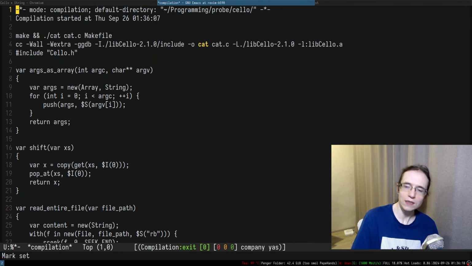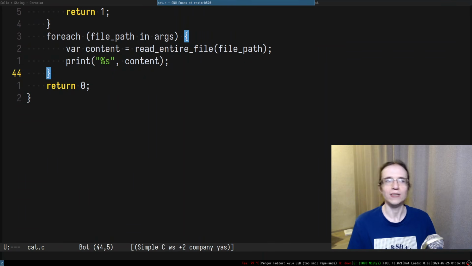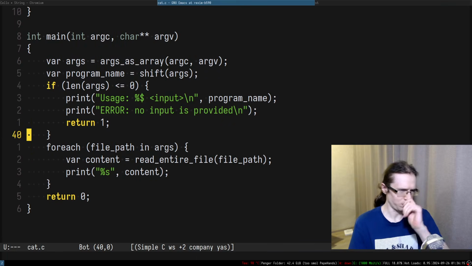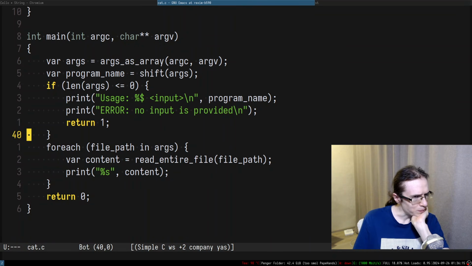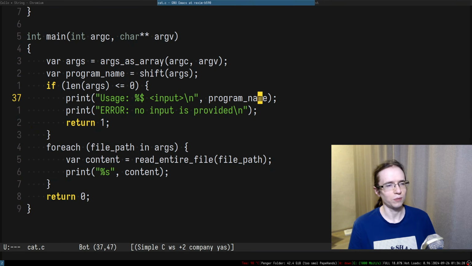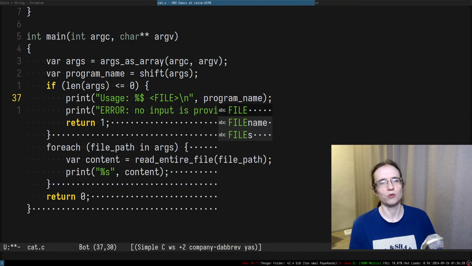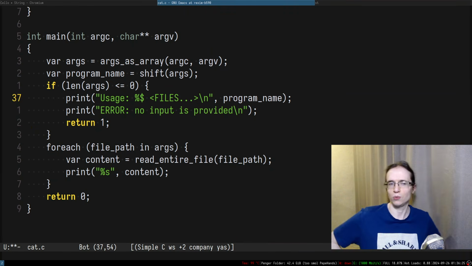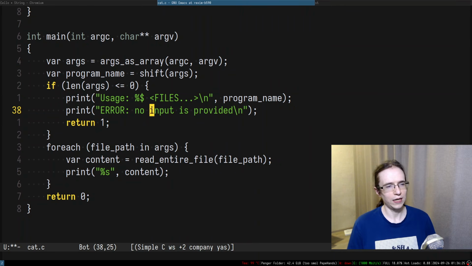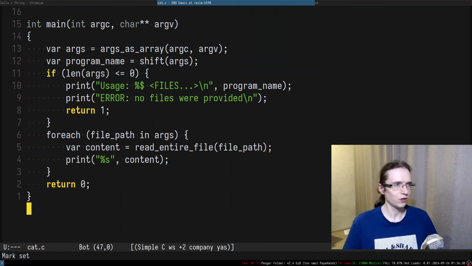That's how easy it is to modify your program using Cello. That was actually kind of cool, honestly. That was super cool. So we can even do something like input, let's go to files. That's what we have in here. No files provided. So we've got a cat program.